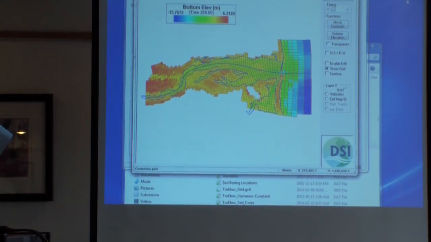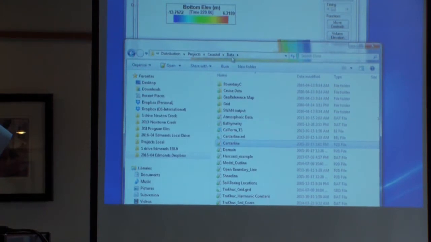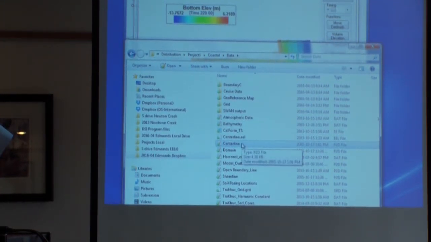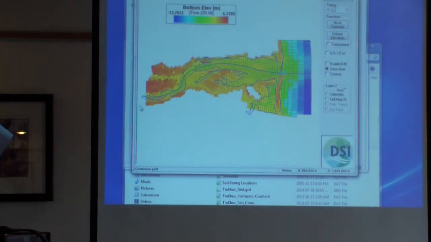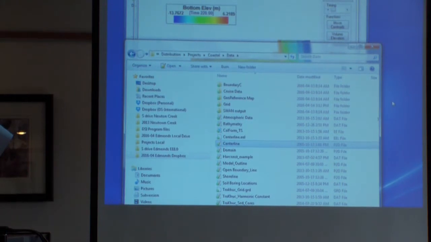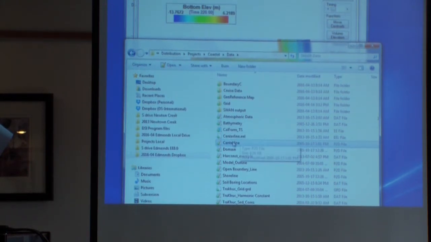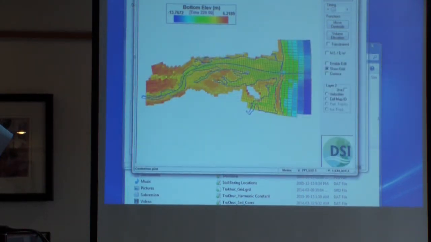Okay, now let's go ahead and view our center line. Go back to your folder, and there should be a file called centerline.p2d. That's essentially the center line for our whole domain. We'll use that to view the vertical slice. You can just drag the center line to your model and it will look something like this.